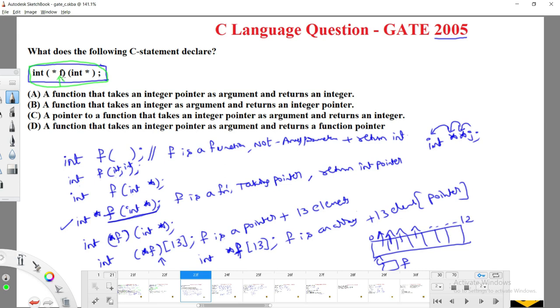But what kind of pointer is this one? This one is a function pointer. f is a pointer to a function. Why did I say it is a function? Because it is adjacent to the open parenthesis. If it were a square bracket, I would call it an array. So f is a pointer to a function which is taking an integer pointer as argument whose return type is integer. So a pointer to a function that takes an integer pointer as an argument and returns an integer.